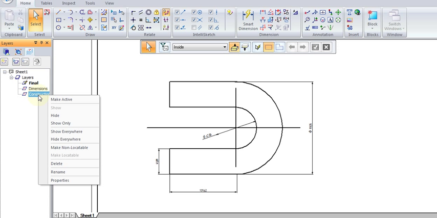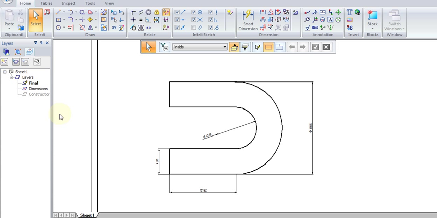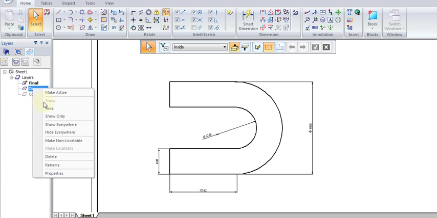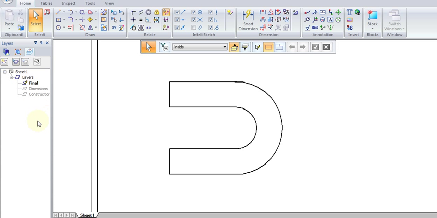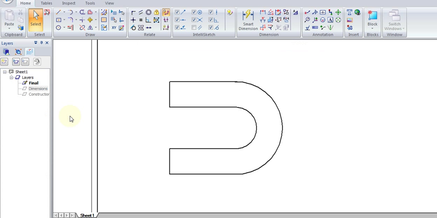So let's right-click on the construction layer, and select Hide. We see now that the construction geometry that was there is now hidden. Let's also hide the dimensions so that we see the final drawing by itself. So here we see the final drawing, and we have dimensions and constructions hidden. Let's show only the dimensions.